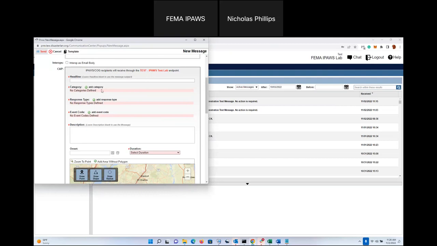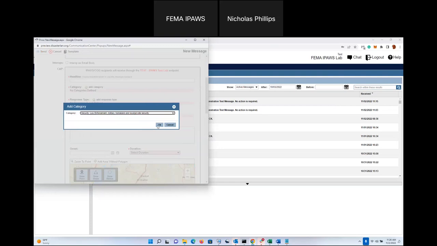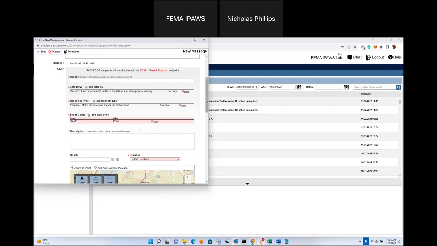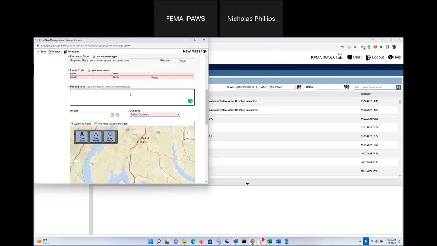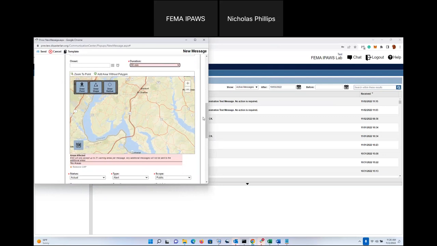So from here, I'm going to continue on selecting a category, a response type, and an event code. Entering in a description, selecting a duration for this message. And that brings me to the map where I can define an alerting area.